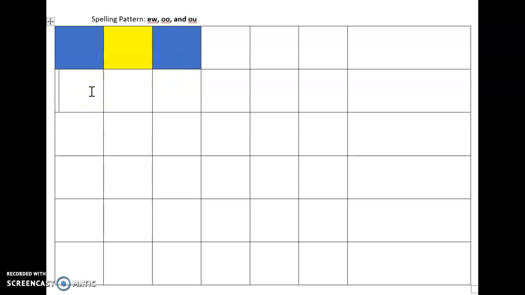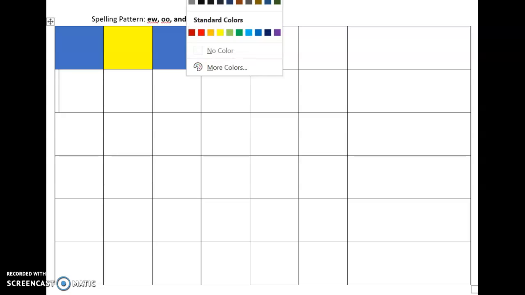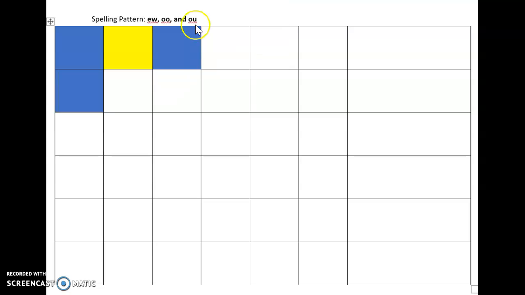Your second word today is you. Oo. First one is blue. Second one is yellow. Oo. Now, you is going to be our only word that has the OU. So make sure that you remember that. The rest of our words will either have EW or OO.